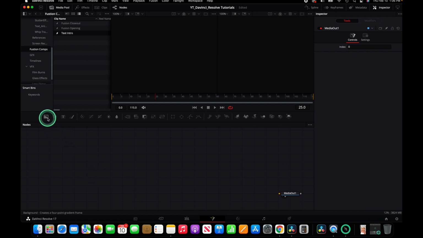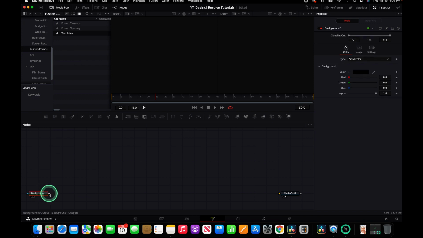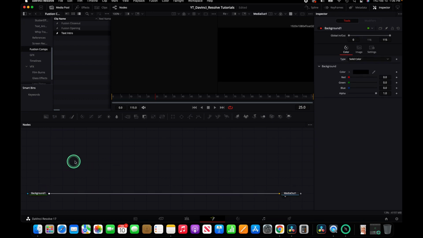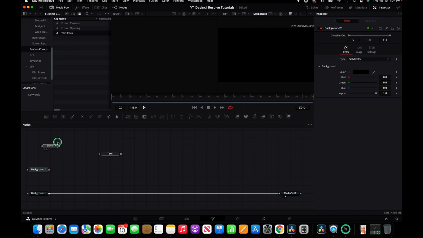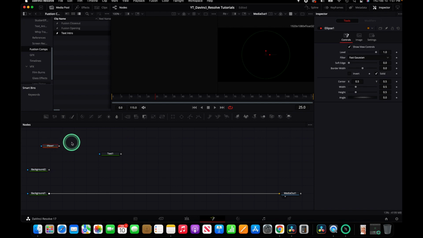The first thing I'm going to do is create a background node. Go ahead and pull that over. Then I'm going to make a second background node. I'm going to get an ellipse mask and a text node. The background node is basically going to serve as the background to our entire project. This background is going to serve as the background for our actual text. So now we're going to create a background that has a slight vignette to it so we can highlight our text.